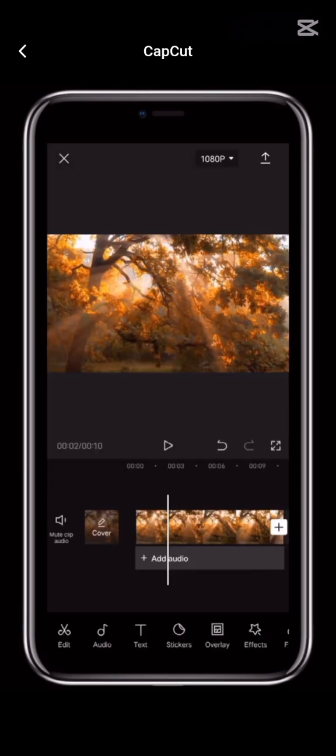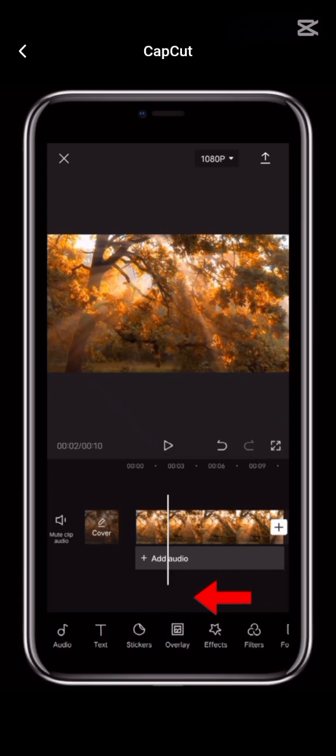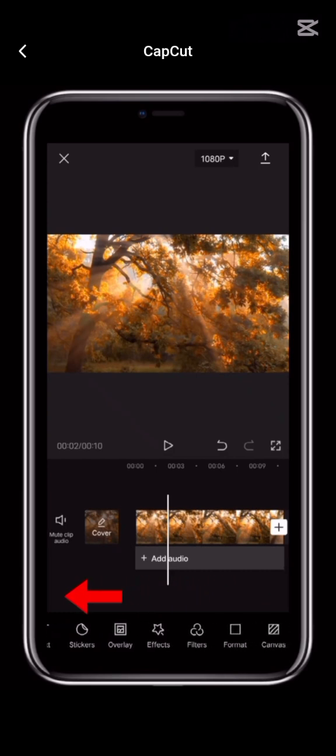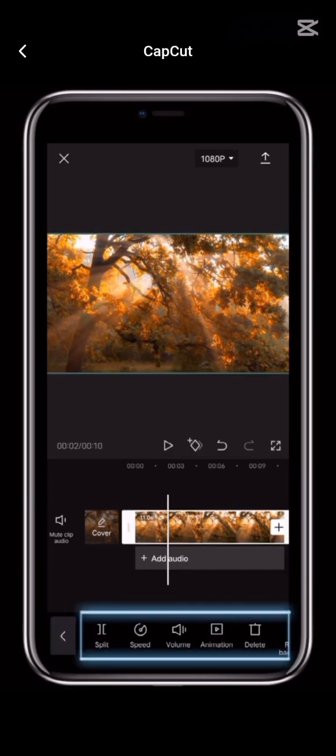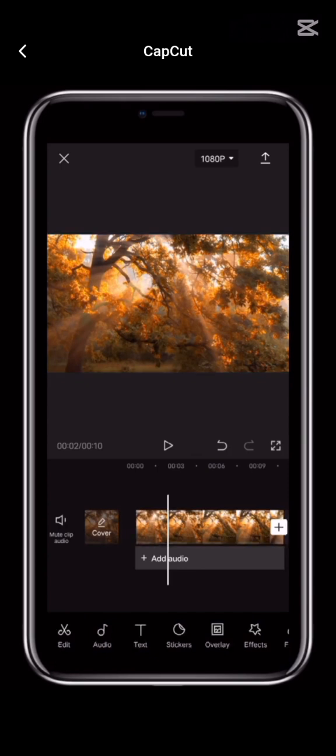The fourth section is the editing toolbar. Here we can find top-level buttons like Edit, Audio, and Text. If we swipe left, we can see more buttons such as Filters and Format. If you tap any top-level button, you'll open a second-level toolbar that allows you to make changes to clips. To get back to the top-level toolbar, simply tap the back arrow on the left. In future lessons, we'll look at how to use these tools.